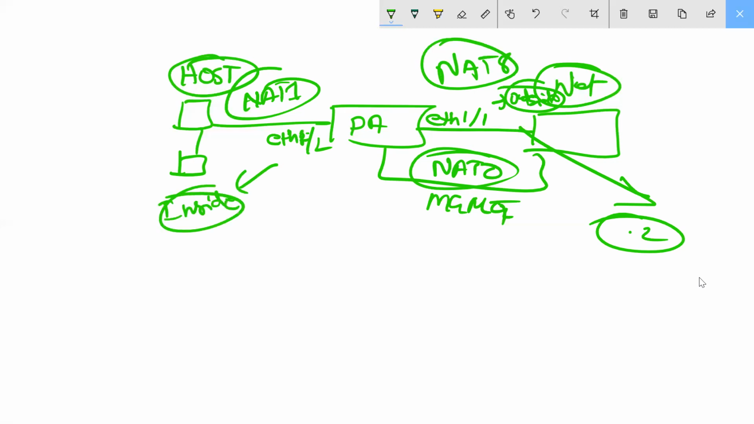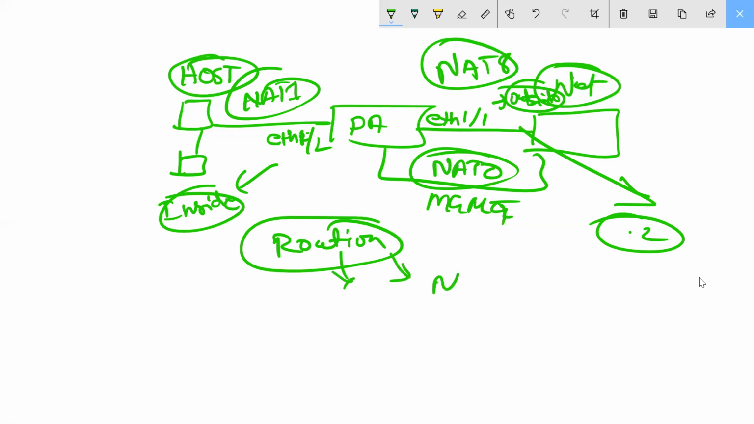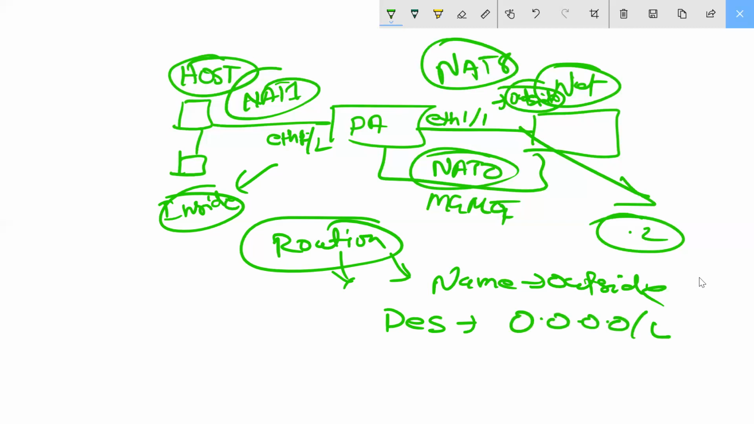So what we have done on the routing part. Let me revise once again. In the routing, we have created a name, outside route. Let me go very fast. We gave a description, and the destination 0.0.0.0/0. The interface was my Ethernet 1/1.